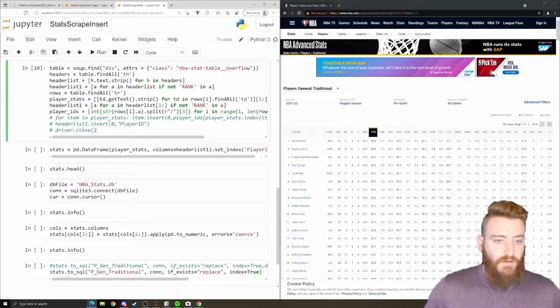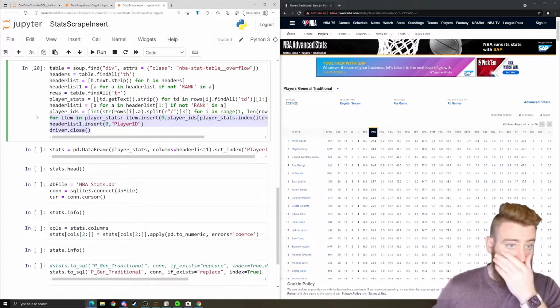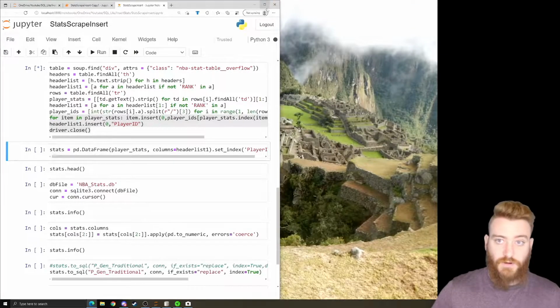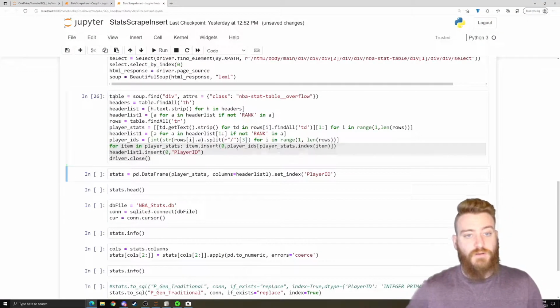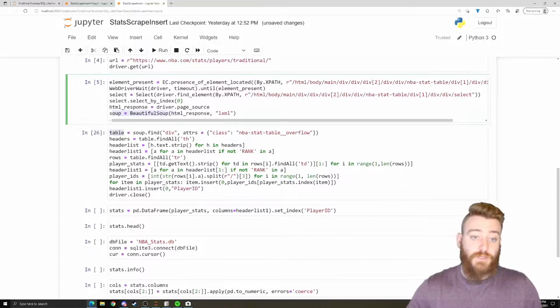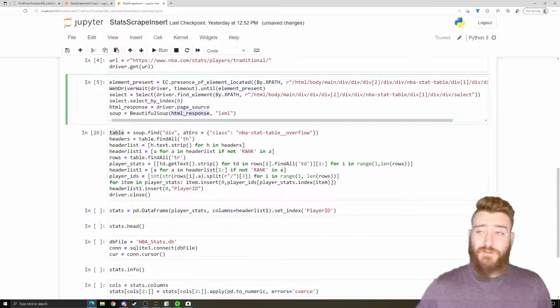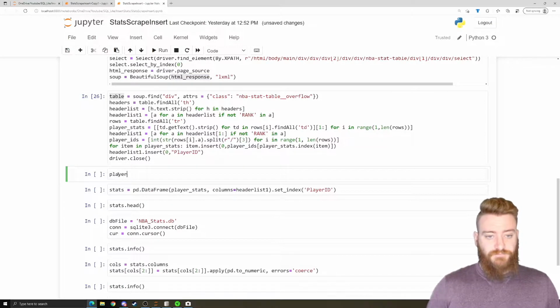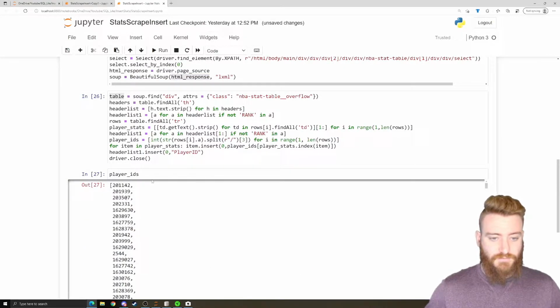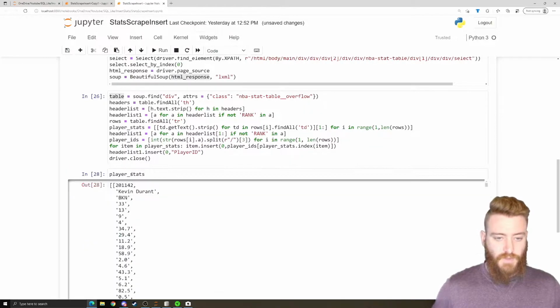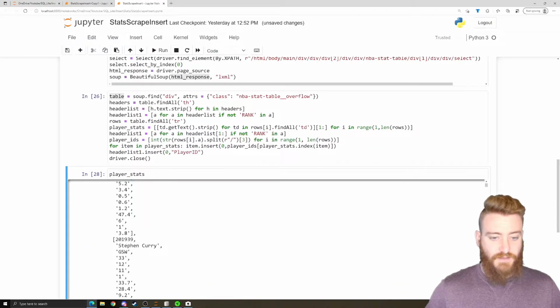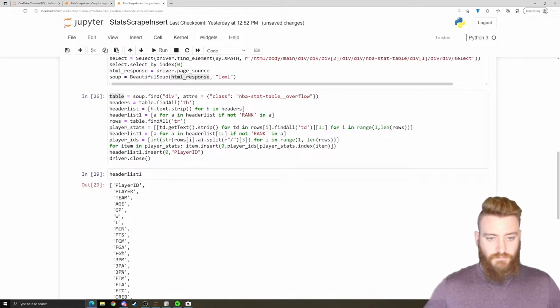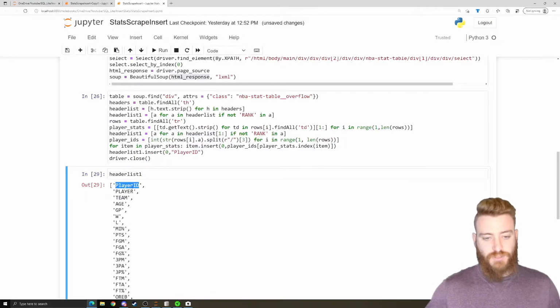So let's go ahead and do that. We're going to uncomment these, rerun the whole thing, and then we're going to close our WebDriver there because we don't need it anymore, because once we pull the soup object out of the HTML response, we don't need the WebDriver anymore. So just to check, we have player IDs. Player stats has the player ID inserted for each player. And then we've also inserted into our header list player ID as the first column.